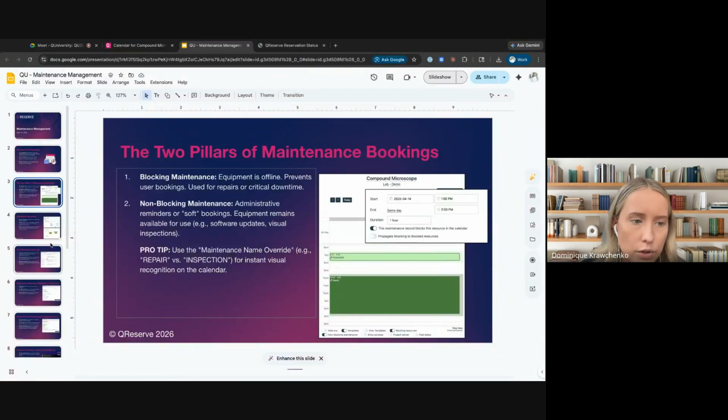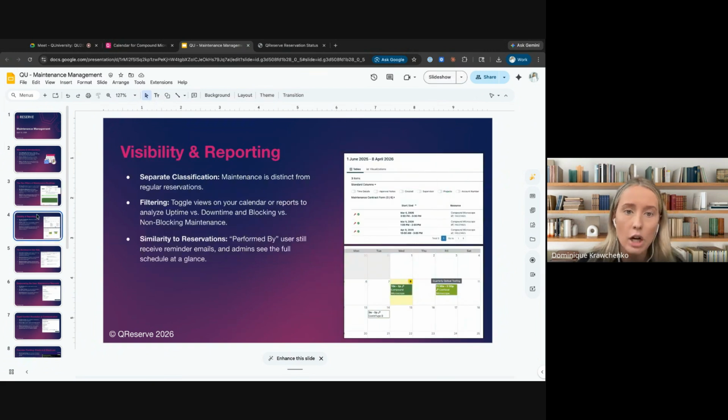Heading back over to my deck. So that is the sort of 2 pillars, the basics of maintenance. Let's talk about where we could view these. Again, it is a type of reservation in QReserve. So anywhere you would look to go find a reservation, you can also find your maintenance bookings. That's sort of the rule of thumb to think about. So the 2 most obvious ones being your calendar, you could see all of your maintenance bookings as well as your activity reports. Again, they're classified separately, so you could filter them in and out. And there's some bonus sort of toggles I'll show you right away.